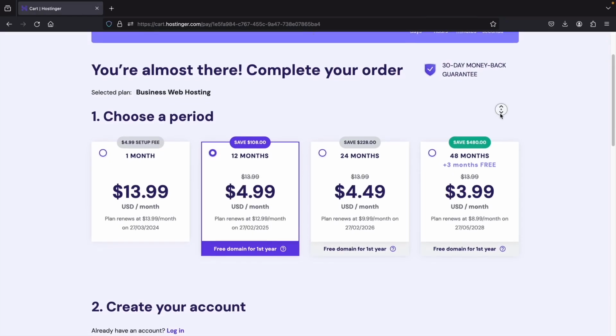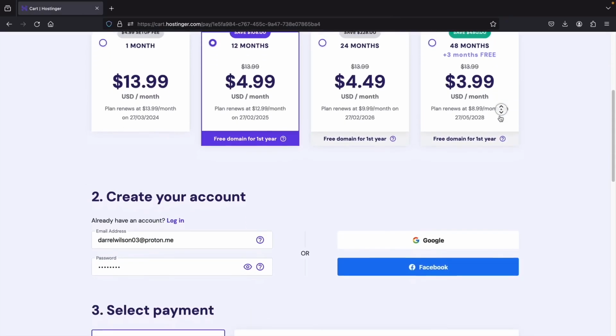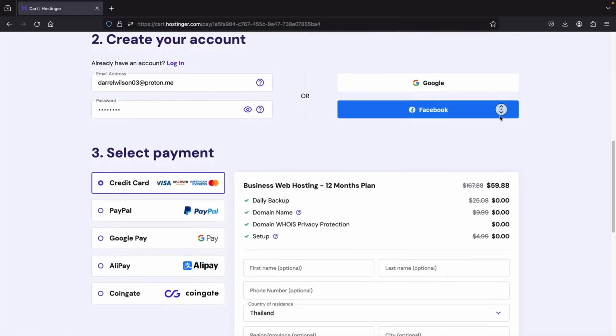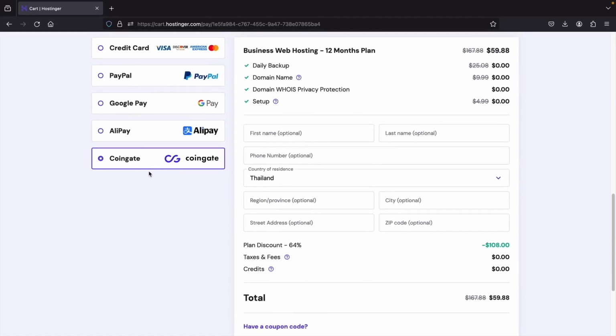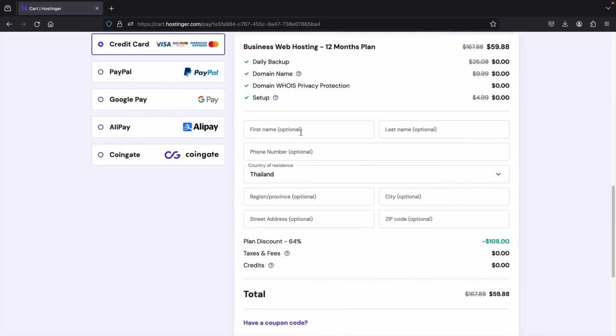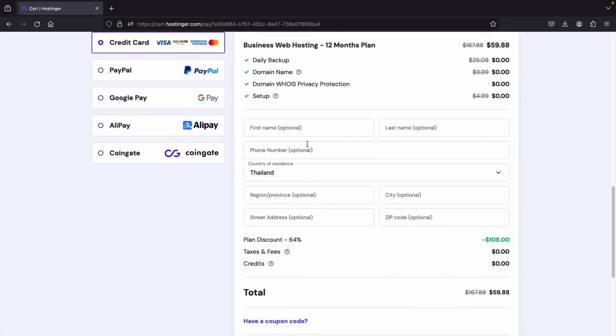All right, let's go ahead and scroll down here. Next, we're going to talk about selecting a payment. And the cool thing is they take crypto. So you guys can use credit card, you guys can use PayPal, Google Pay, and also CoinGate, which I believe is cryptocurrency. Now right here, you'll enter in your first name, your last name, you'll put in your country of residence, yada, yada, yada, and then you'll put your social security number.